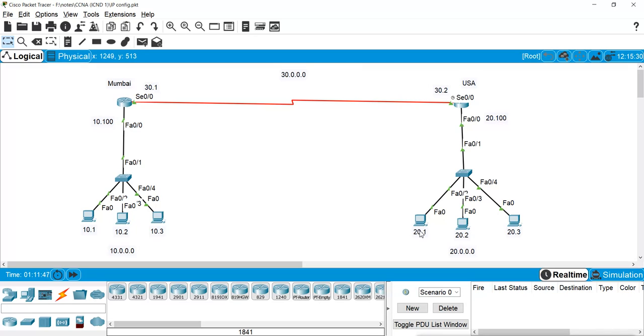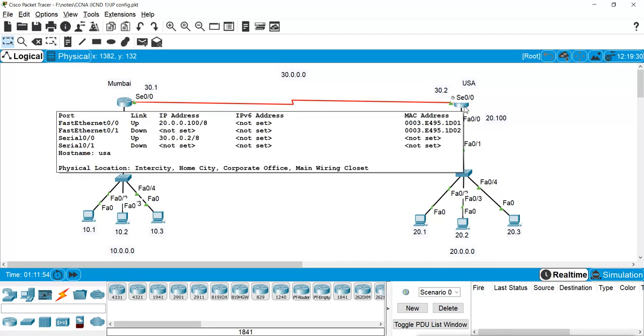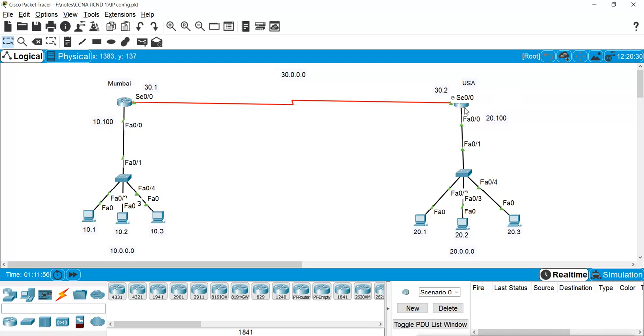But when this machine sends the reply, again it will send it to the gateway, and that is this router. And now this router doesn't know about 10, so it will say timeout. It will say, no, I don't know about it. So we have to configure this router also with this 10 network, because in this router the connected networks are 30 and 20.